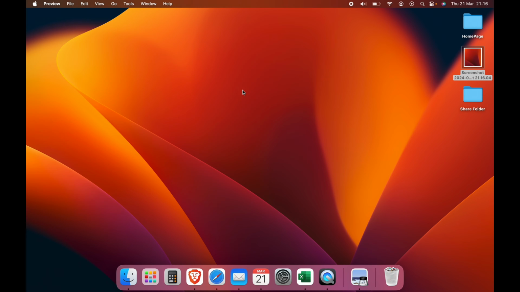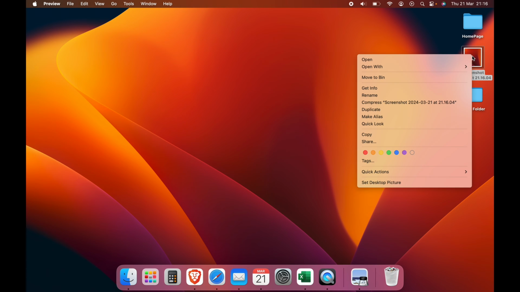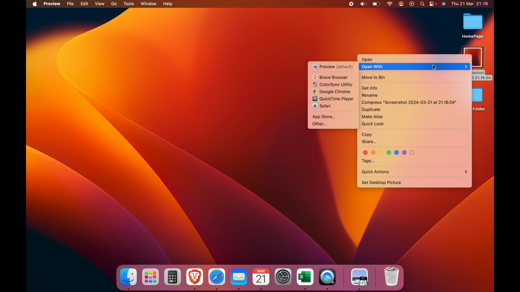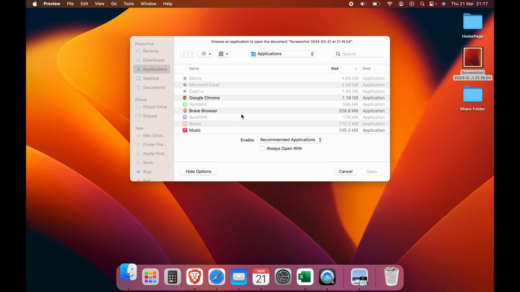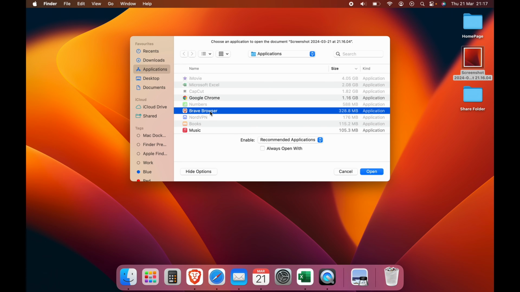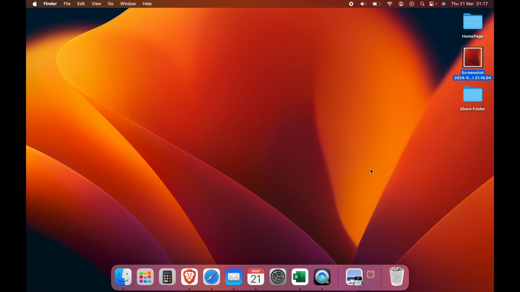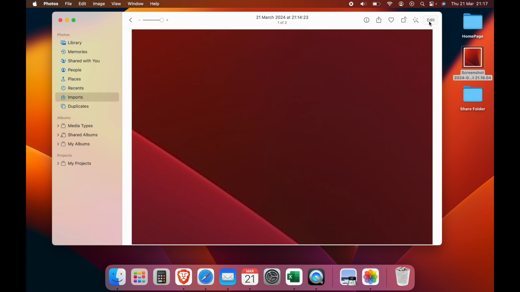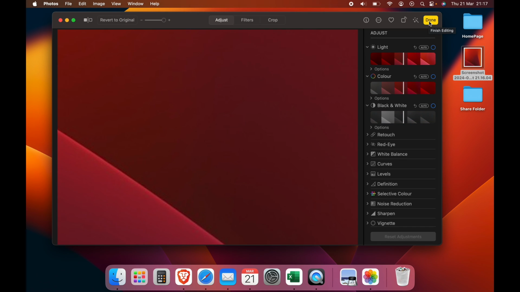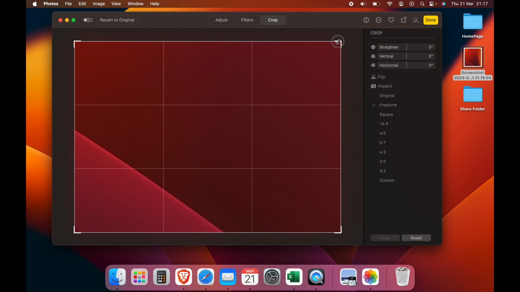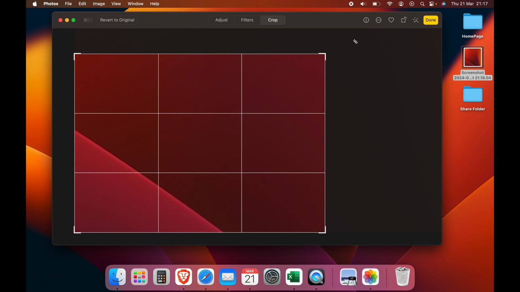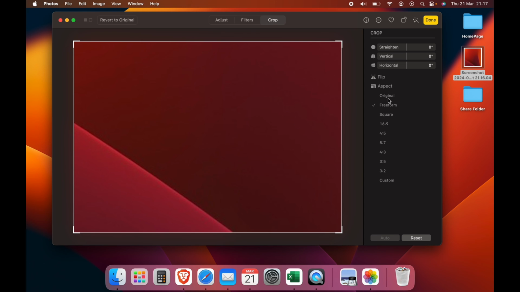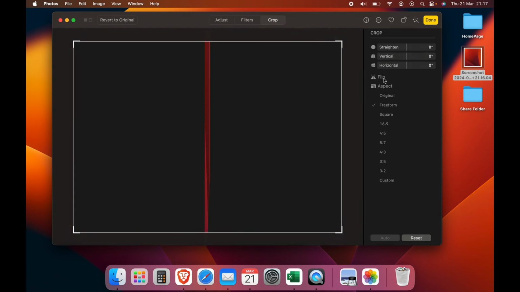Now the next way is by right clicking on the image you want to crop, open with. If the application we're after isn't there, press Other, and we want to find Photos. So let's open up Photos. Then we can press Edit in the top right-hand corner. We can press Crop here at the very top. And then we can crop the image how we wish. We can flip it, and there's many other different aspects we can choose from here on the right.